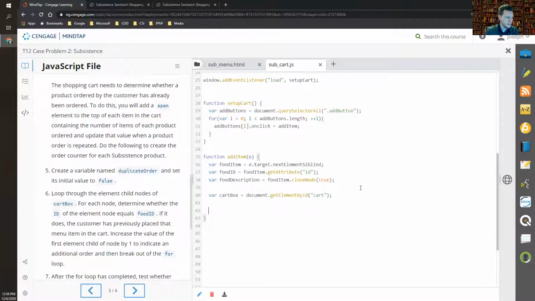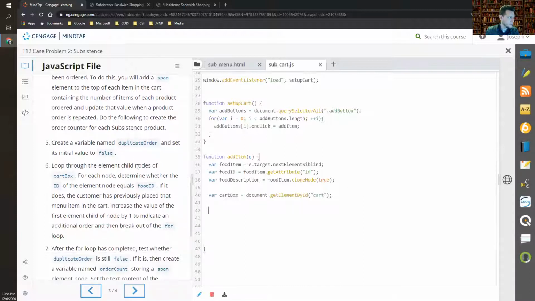So let me give a little bit of a space. All right. Create a variable named duplicateOrder and set it equal to an initial value of false. Equals false. That was easy.